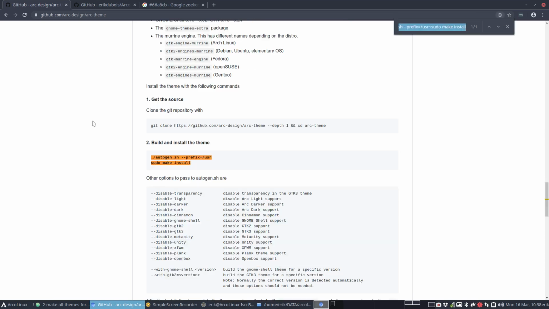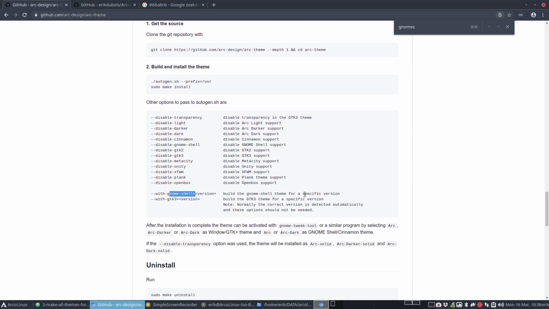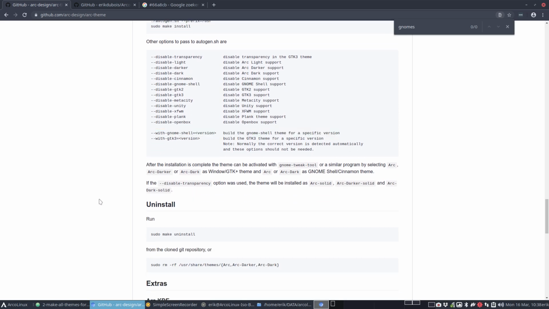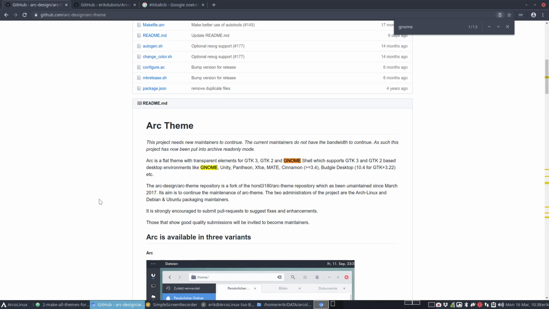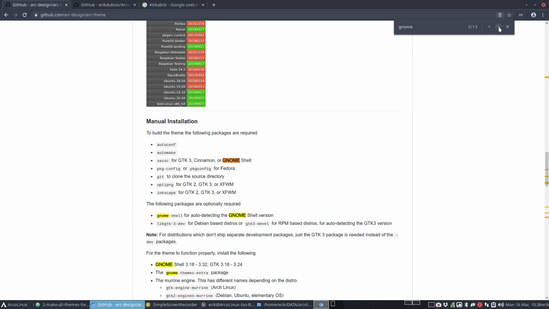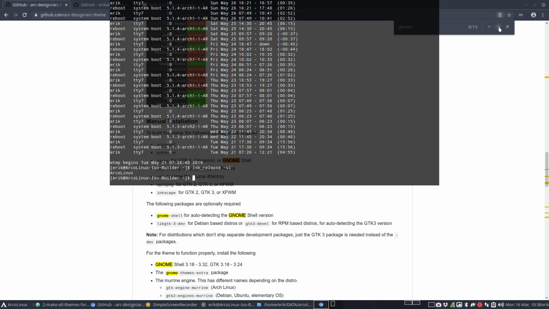Figuring out stuff. Control find GNOME shell. Disable GNOME shell support. With GNOME shell building for a specific version. Okay. We couldn't do that at some point in time, maybe. So GNOME shell, which supports GTK3, GTK paste. What else? For GTK, I wonder if I have SASS-C, I suppose so. But never suppose, because I ran the script there.